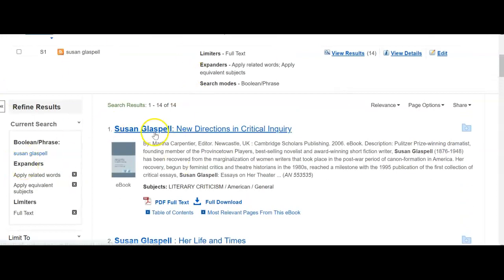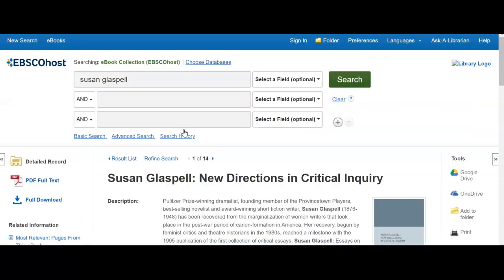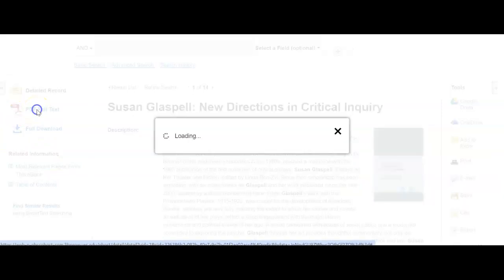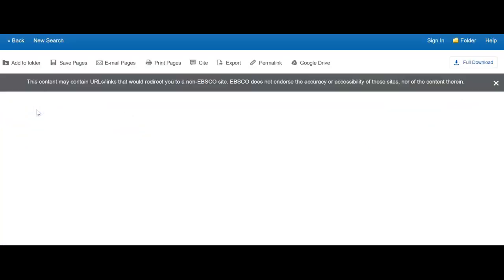Since we don't have that many options, this first one looks really good in this case. You may not always use the first one presented to you. But when you click on the title, you will need to take an extra step to get the ebook to open the way it should. So I'm going to click on PDF full text. You don't want to download it or do anything else like that.